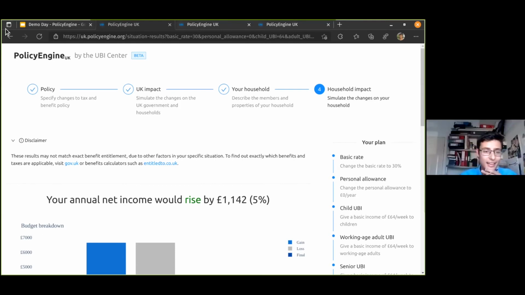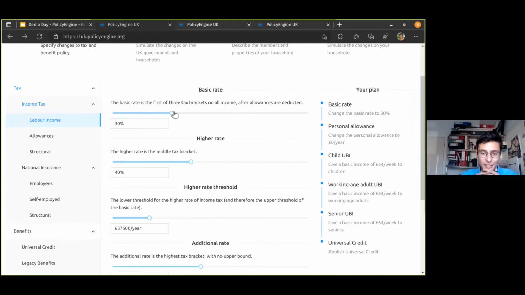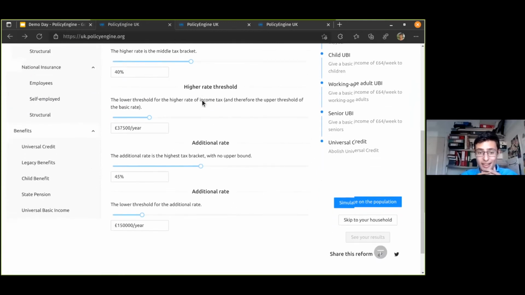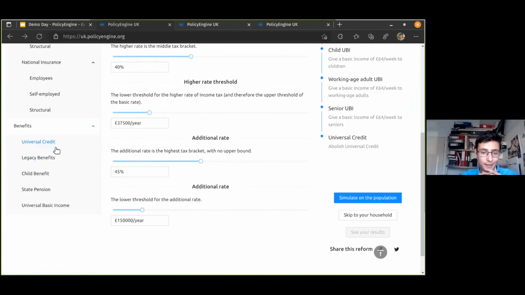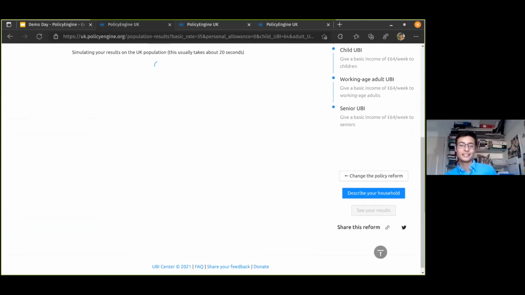Yeah, so let's say I go back and change it to 35%. And maybe I'll keep universal credit in, and I can see how that changed. The time that it takes to run is usually proportional to how many reforms you've got in there. So if you've got 10 reforms, it will take about 50 seconds. But if you're just changing one thing, it'll take about 5 seconds. But you are running it.